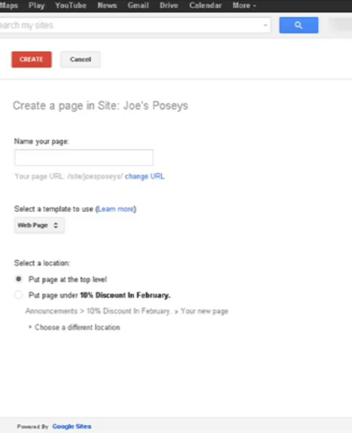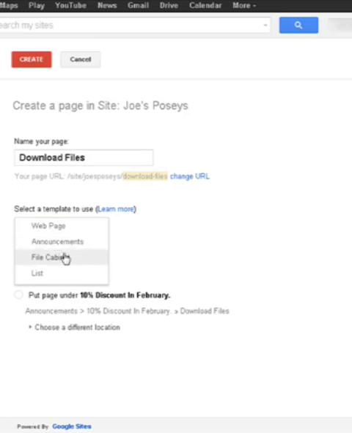Okay, what I'm going to do is just quickly show you what a file list or file cabinet is. So let's go to File Cabinet. Well, let's call it Download Files. This isn't really something I would use on a mobile site or something I would want my customers to have access to, but that's up to you. It's kind of a utilitarian looking page. Okay, so let's create.